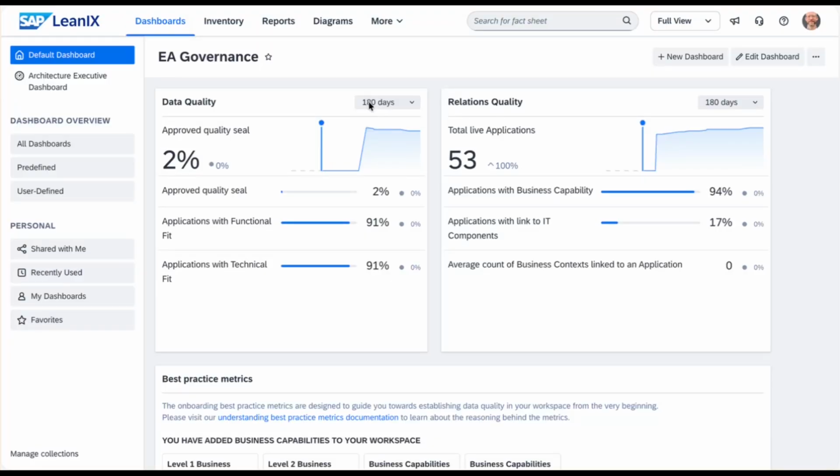For the sake of a demonstration, I have now created here a demo EA governance dashboard. So you see here on the top, I have two areas where I have a closer look into the data quality with some KPIs and also the relations quality. So you see one is about the quality seal, that's my leading one, but also I could now look into how well is the functional fit or the technical fit maintained in my application fact sheets.